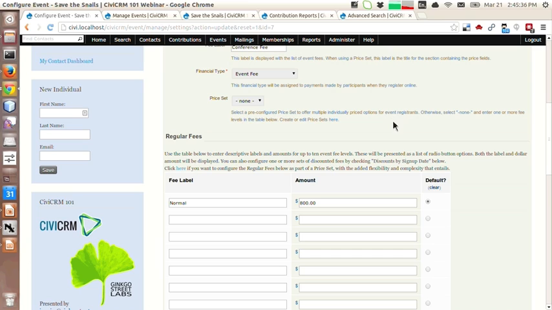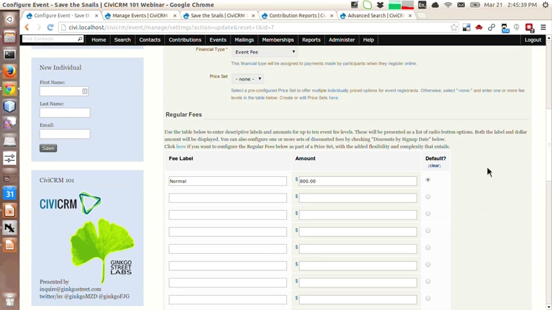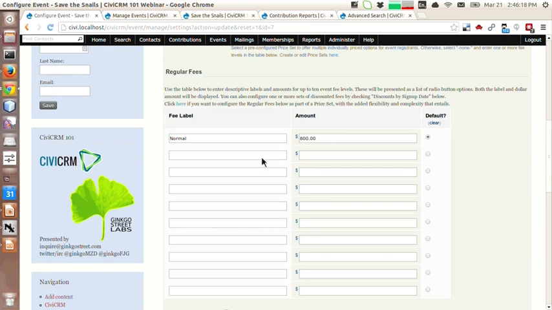Price sets are a little more advanced, but there's a lot more functionality you can have using price sets. If you are consistently having people register with the same prices, say like you always have your different tiers of $25, $50, $100, you might want to set up a price set so you're not entering in all these fees here every time, as well as there's lots of other options for price sets, such as they can be triggered, or they can be made available at different times, things like that. But for a basic usage, you can just enter in different options here.